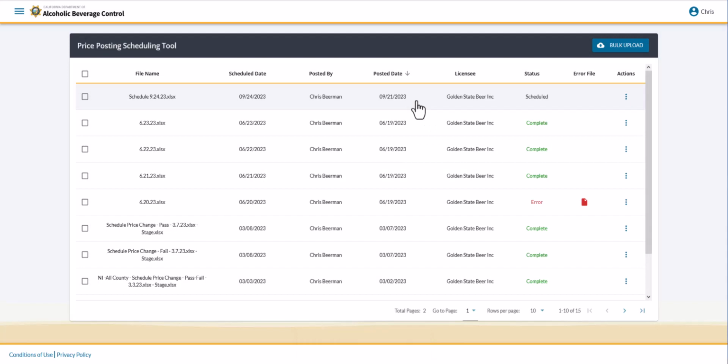Please note that this is a scheduled date for the bulk upload. A price change will still require 10 days once the bulk upload file is added to the system. Please see our other tutorials on how to use the online beer price posting system.